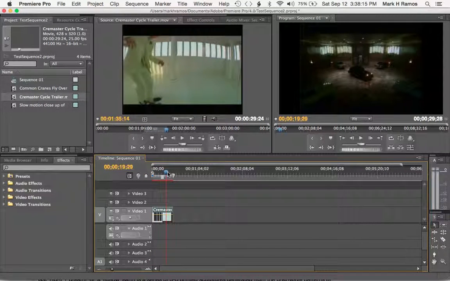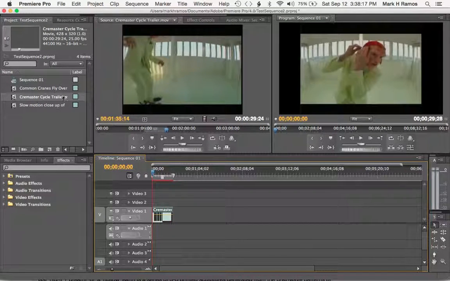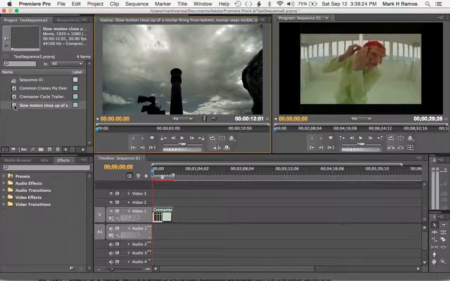So let's edit some scenes together. I have this other scene here in the film bin, it's called a slow motion close-up of a mortar firing. So if we play this, we'll kind of see this mortar firing. So let's find a way to kind of incorporate this as part of our scene. I'm going to do a quick edit with it using the ins and outs.